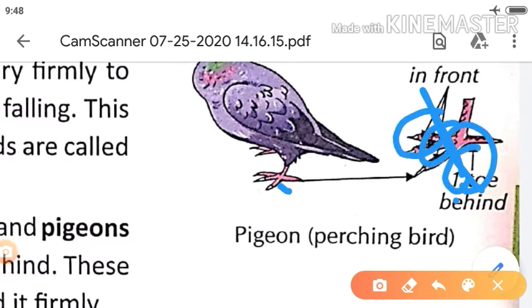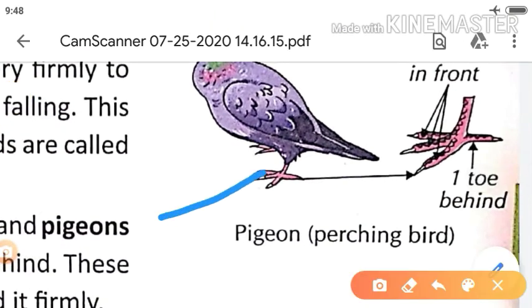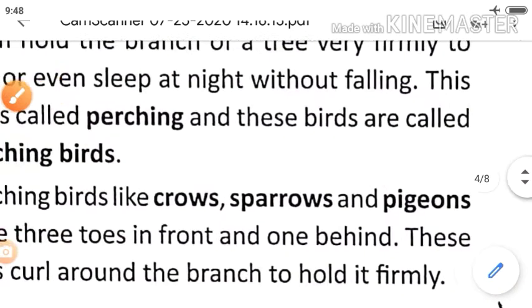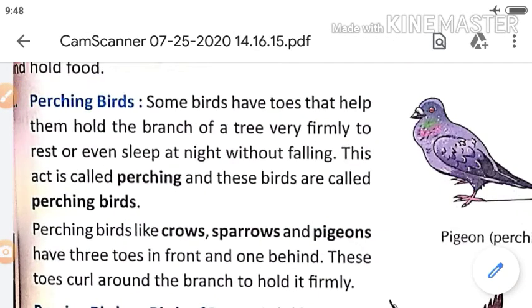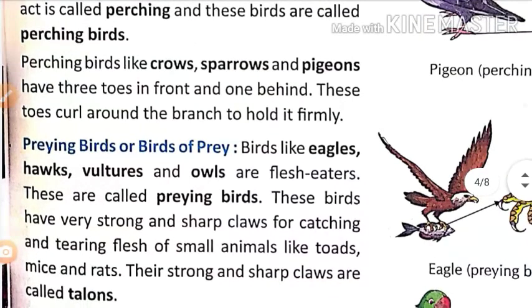Okay, and one is at the back side. I will draw here. If any tree twig is here, they can hold like this, these 3 toes at the front side and one at the back side. With the help of these 4 toes, they can sleep there without falling. They can firmly sit there. Perching birds like crows, sparrows, pigeons have 3 toes in front and one behind, as I showed you. And these toes curl around the branch to hold it firmly.